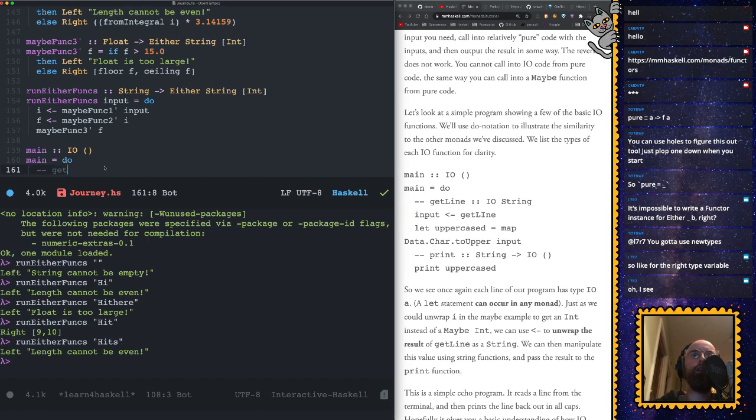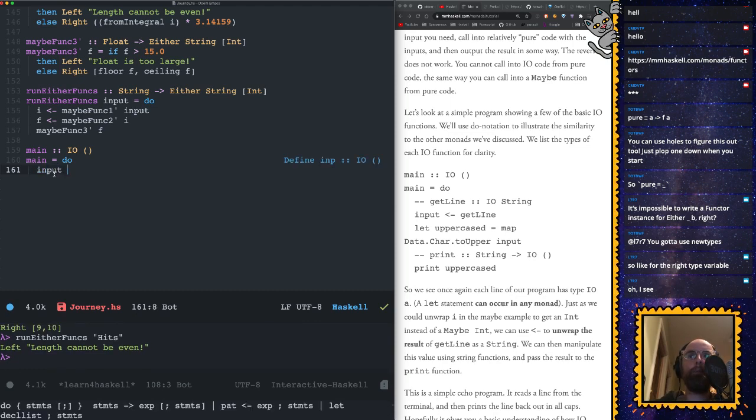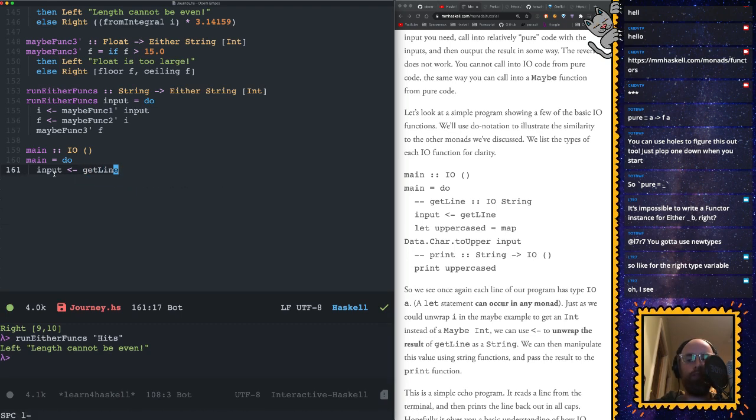Okay, it's wanting us to comment out, is it? Oh, is it just telling us what the type of getLine is? Yeah. Okay, well, we can see that. Let's bring that down a little bit. So input, and let's use the function getLine. Well, actually, you can see the type on the right hand side.